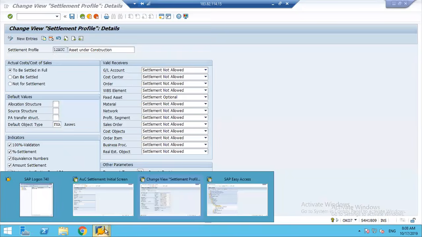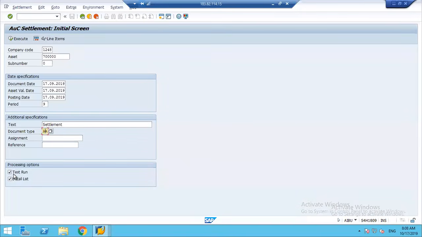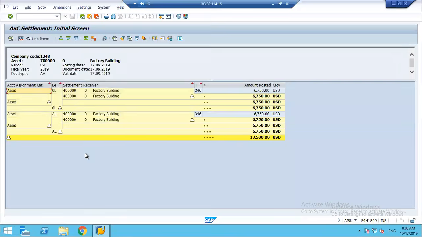Okay, now detailed list test run. I'm executing this in test run mode, I'm just executing. So it is taking a while. Okay, you can see now 6,750, 6,750. This is for this ledger and this ledger.